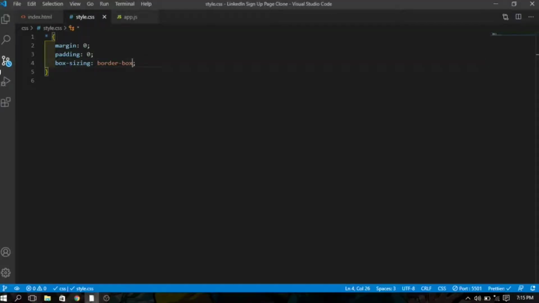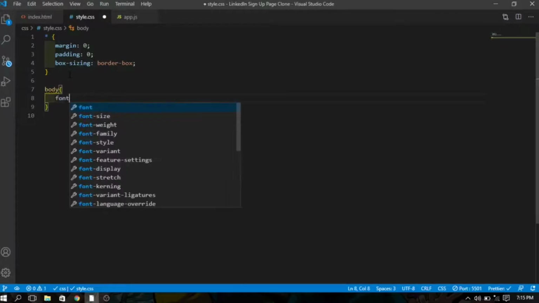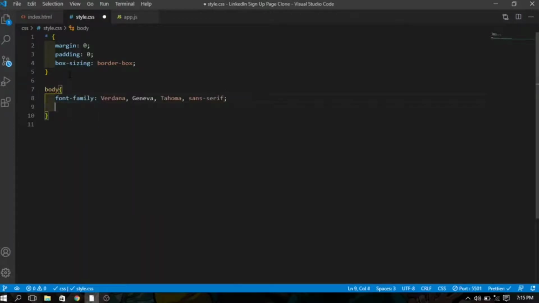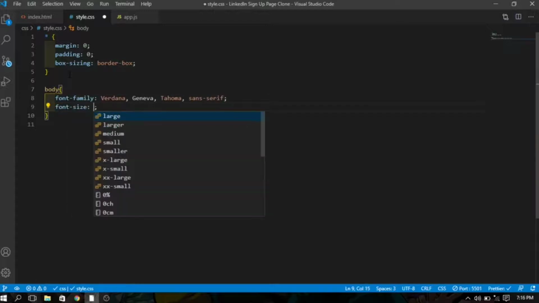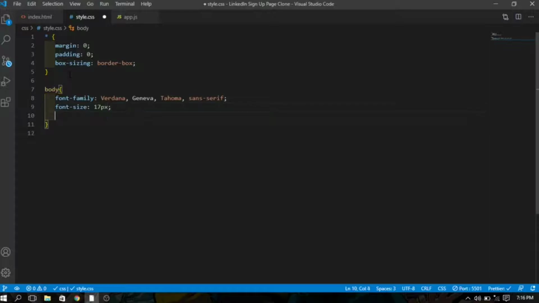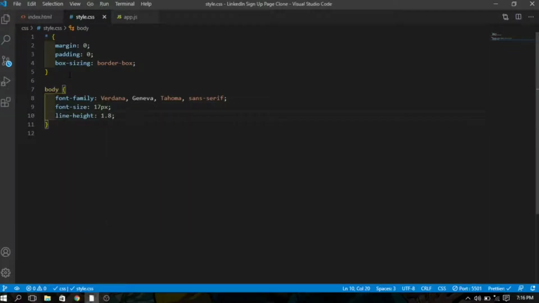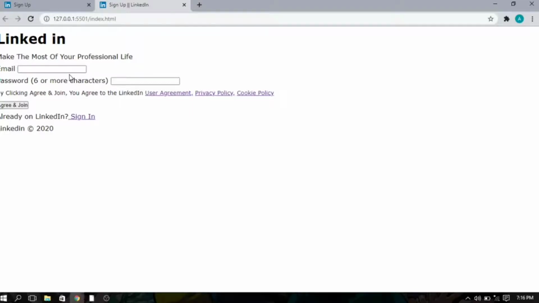So what I want to do now is give the body some basic styling. So say for the body, I want to give it a font family of Verdana, Geneva, and give it a font size of 17 pixels. I also like to give it a line height of 1.8 and save. So if you take a look, it looks like this now, which is still better.